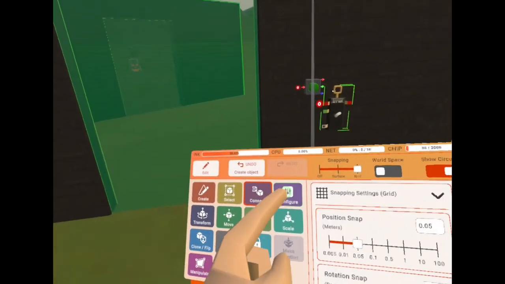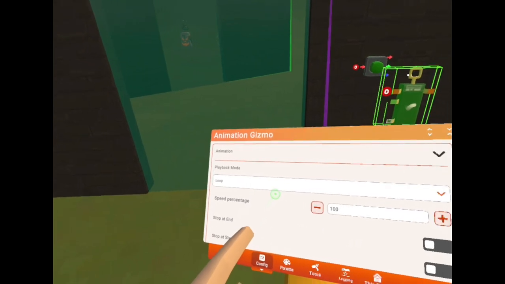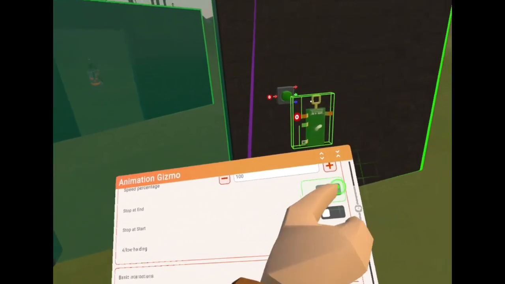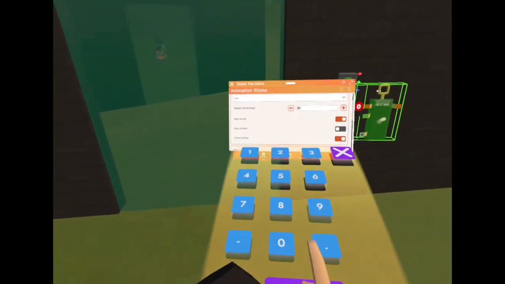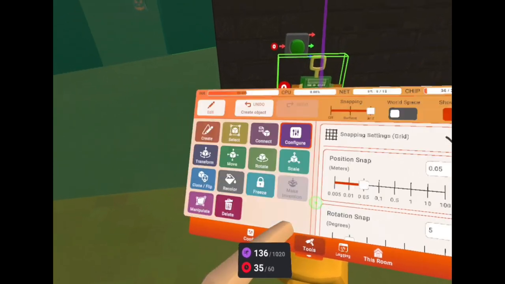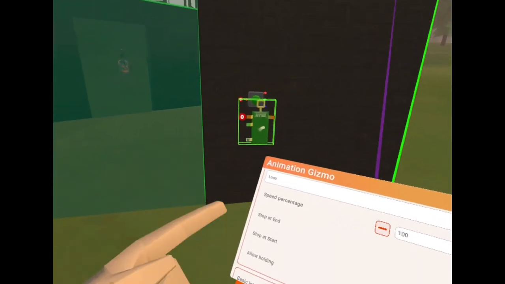And what you're gonna want to do is make this a loop and stop at end. Or you wanna leave the speed at 100. And next what you wanna do is click edit on your maker pen, edit the thing.